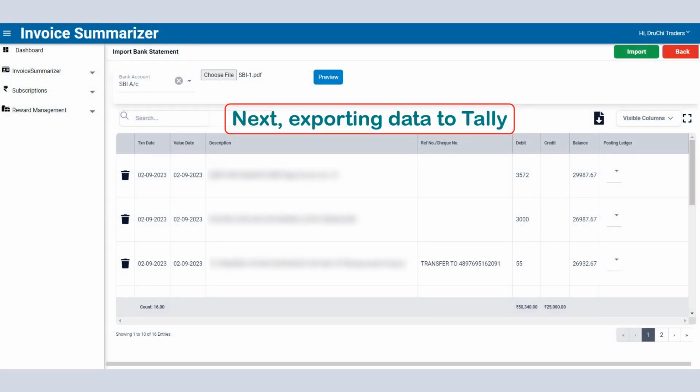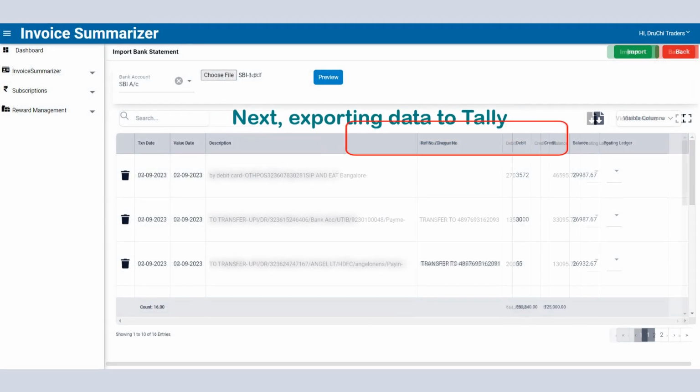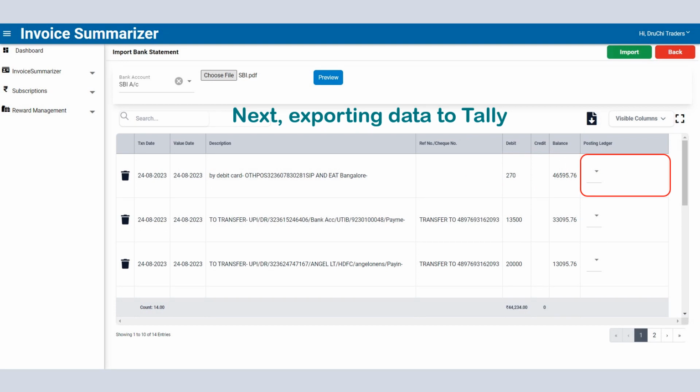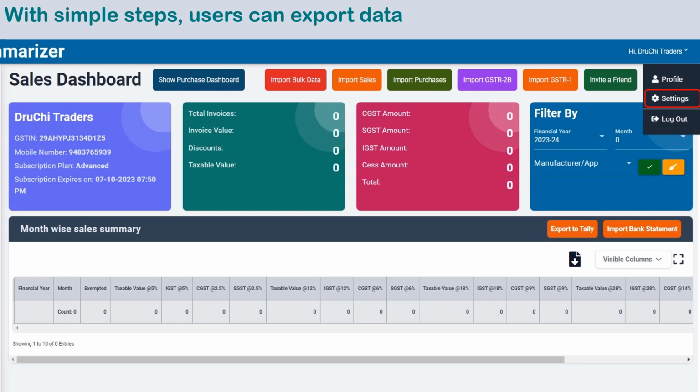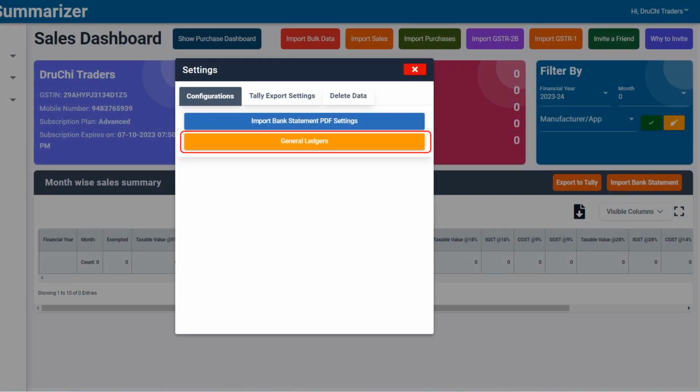Next, exporting data to Tally. To export data to Tally, the user must specify the posting ledger for each transaction. For this, the user needs to create ledgers. Follow the steps shown at the beginning, how to create a bank account.